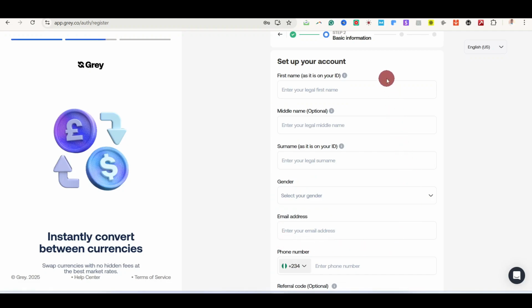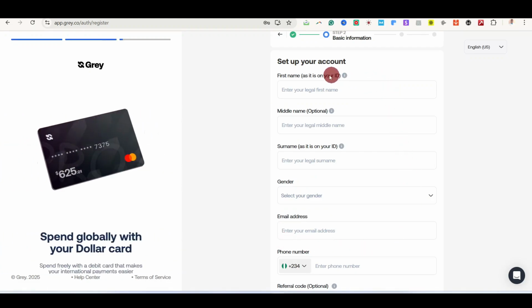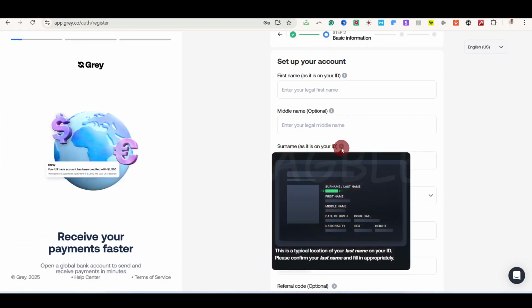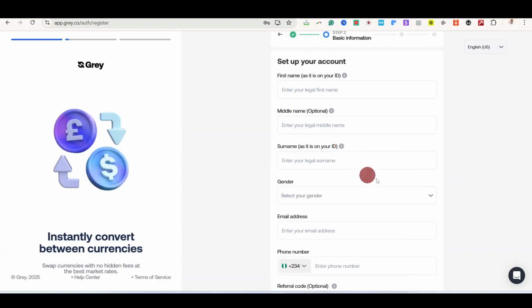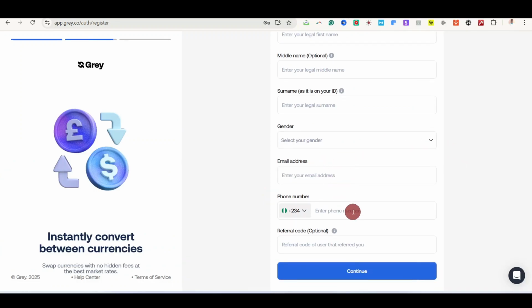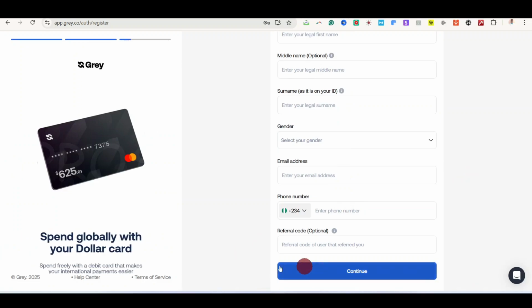So here you go ahead and fill in all this information. Your name, your middle name is optional, your surname. Just take note, as it is on your ID. So you need to be very careful with this. Make sure it's the same thing with your ID in terms of the names, even the spelling. You understand? The spelling. Then you select your gender, male or female, your email address, you put in your phone number and then you enter your referral code.